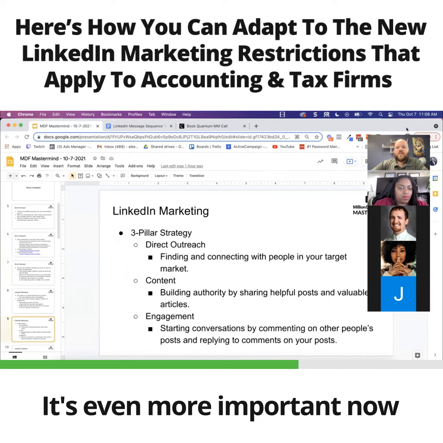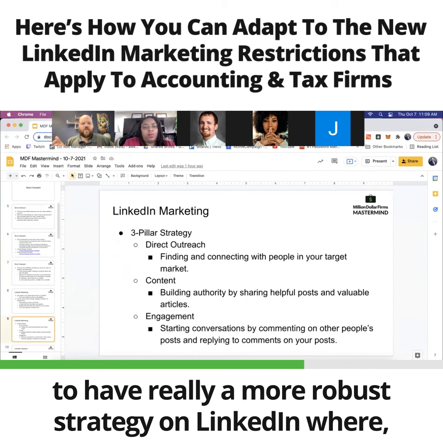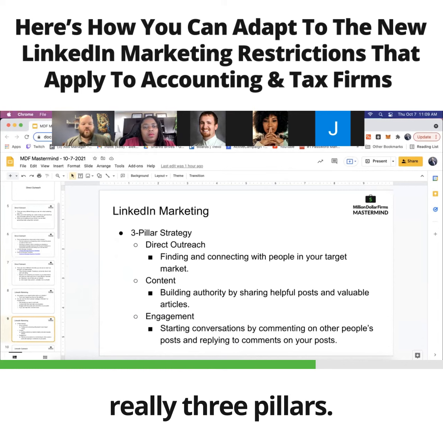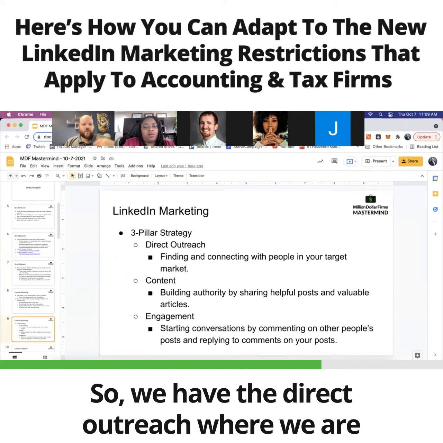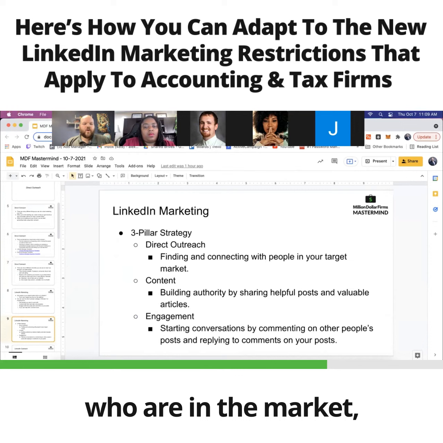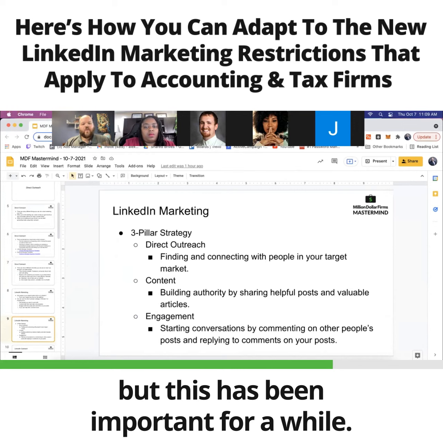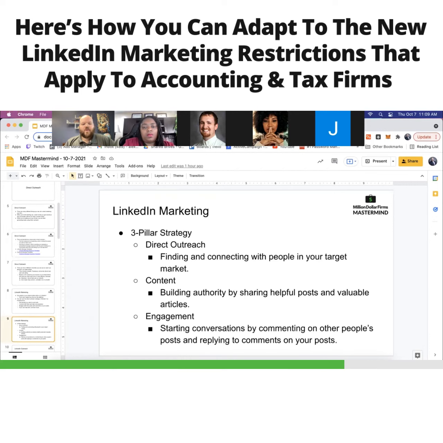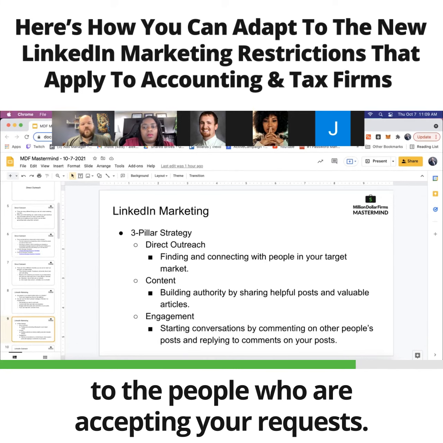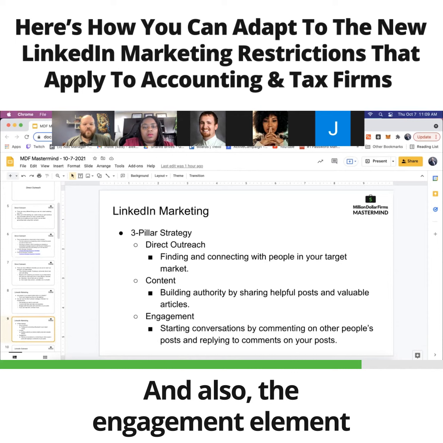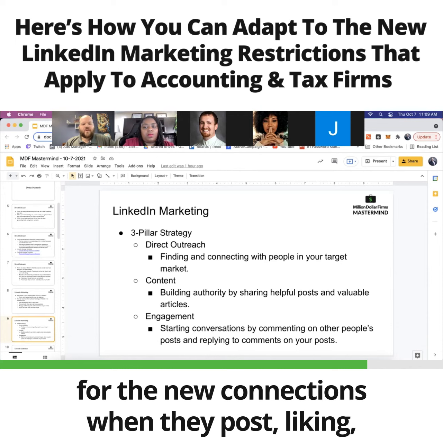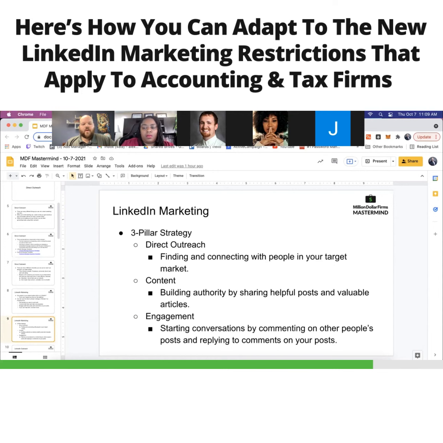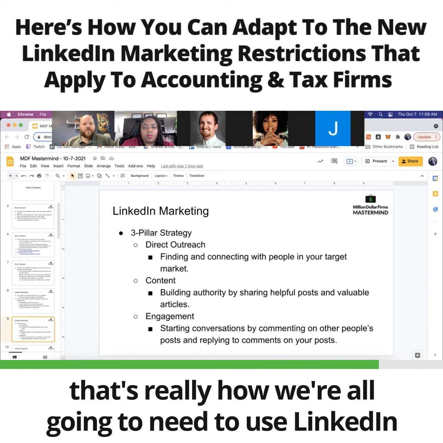But it's even more important now to have a more robust strategy on LinkedIn, really three pillars. So we have the direct outreach, where we are sending connection requests to people who are in the market, but this has been important for a while. It's becoming even more important, and we always knew LinkedIn was going to do something like this. Creating the content, posting content on there to the people who are accepting your requests, and also the engagement element, right, for the new connections when they post, liking, commenting, engaging with them. That's really how we're all going to need to use LinkedIn going forward.